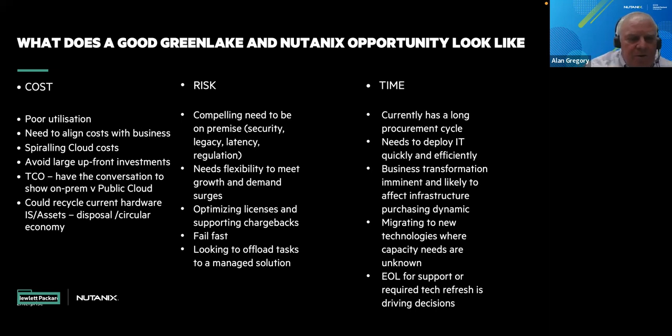So for cost, poor utilization: you talk to customers anywhere and their environment is underutilized and over-provisioned. As I mentioned before, that just ties up cash in the business. Especially nowadays where cash is king and customers want to keep cash in their business as much as possible, this pay-per-use model allows them to use that for strategic digital transformation opportunities as well.